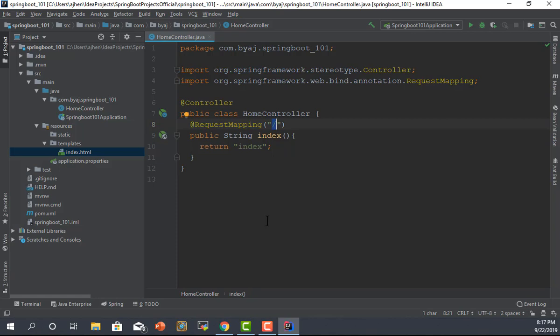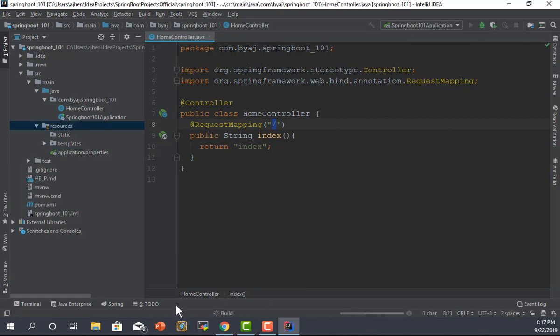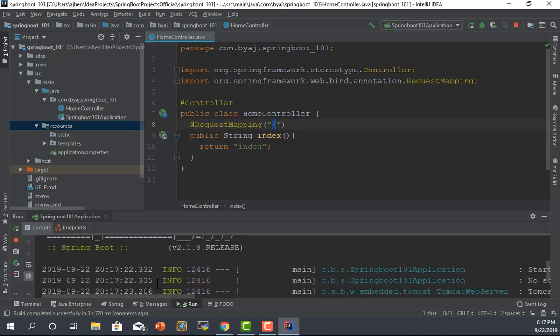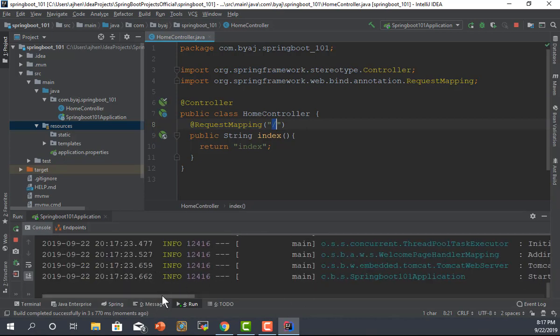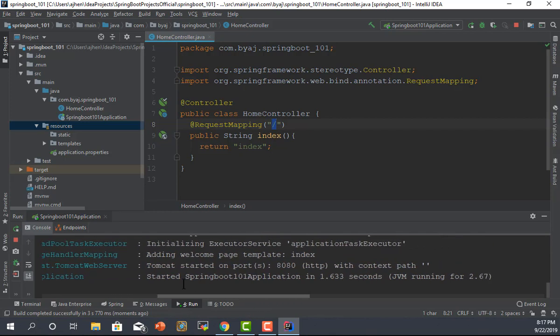So let's run it and show you what I mean. We're going to hit the run button in the upper right hand corner of your application, and we're going to get a bunch of information displayed at the bottom to show you how far Spring has gotten with running your application. Once it says Tomcat started on port 8080, and it tells you it started the Spring Boot 101 application, then we know we can go ahead and take a look at our application and that it's running on port 8080. And I'll tell you why that's important.